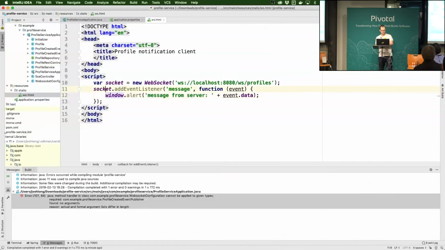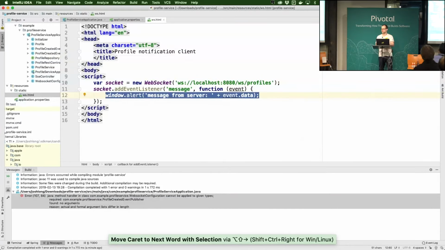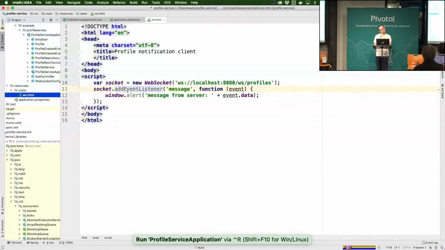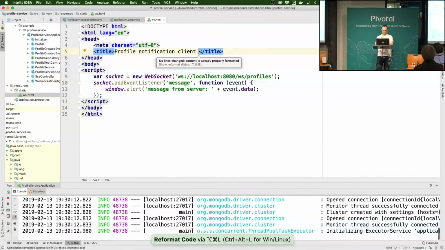So what's going to happen? It's a WebSocket client, very simple. It's going to connect to my local host machine on port 8080/ws/profiles. When there's a message, I'm going to listen for the event and just alert the message. It's the simplest JavaScript client I could get away with while still claiming to have written JavaScript, okay? This is why we have Matt.